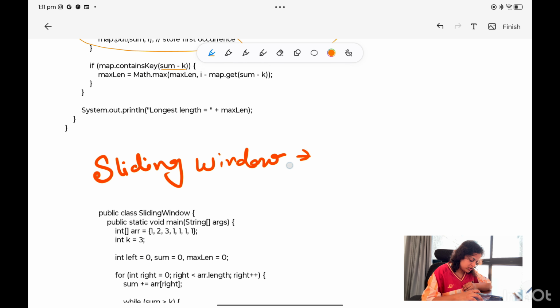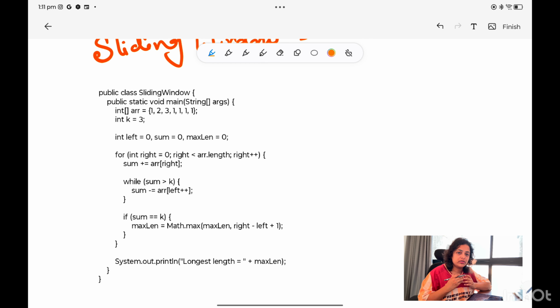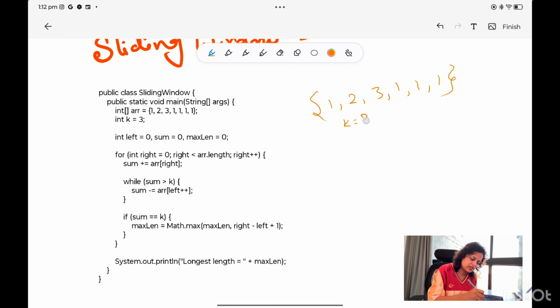Now the next approach is sliding window. Sliding window is very simple. When all the elements in the array are positive, in that case, let's take 1 comma 2 comma 3 comma 1 comma 1 comma 1. Now here k is 3, so how many subarrays are forming here with the sum 3? We can see 1 plus 2 is one subarray, right? And then 3 itself is one subarray, this 1 2 3 is one subarray, and we have one more, and this 3 is also one subarray. 4 subarrays we are forming, but the max length is 3 here.